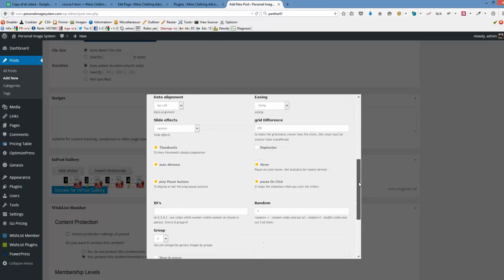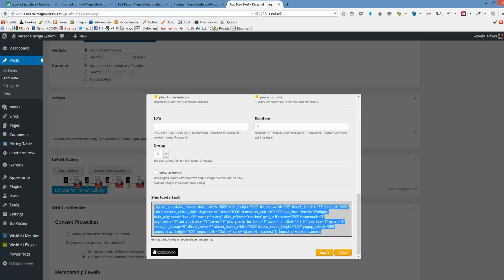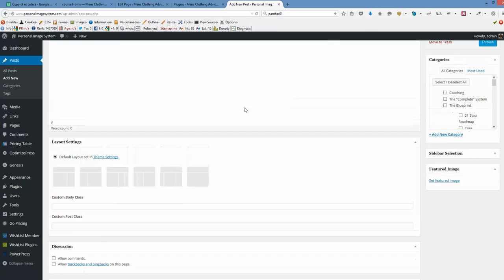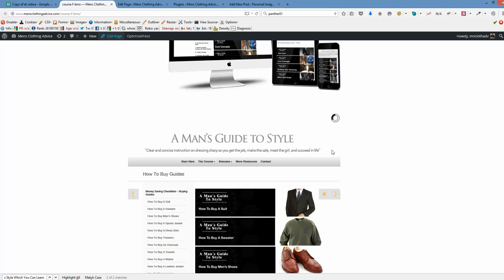So we are scrolling down and just highlighting all the code here, this one. I'm just copying it over, and I close. I don't need to apply it because I'm not going to save this post. We can just close this post and abandon it forever. We have generated the code. Then we go to the OptimizePress 2 editor where we are editing the page.